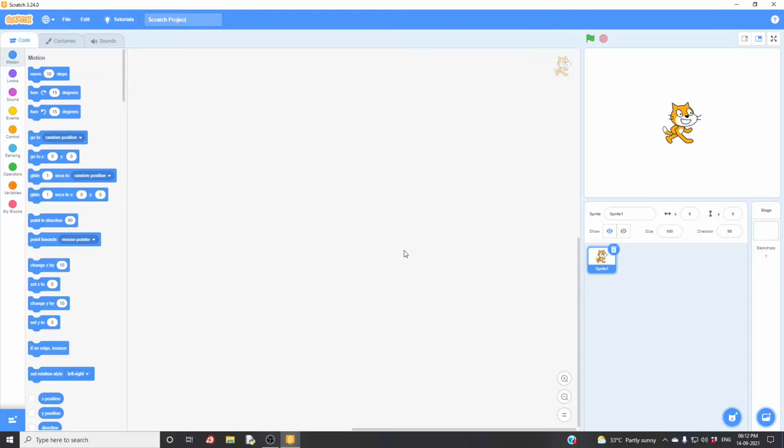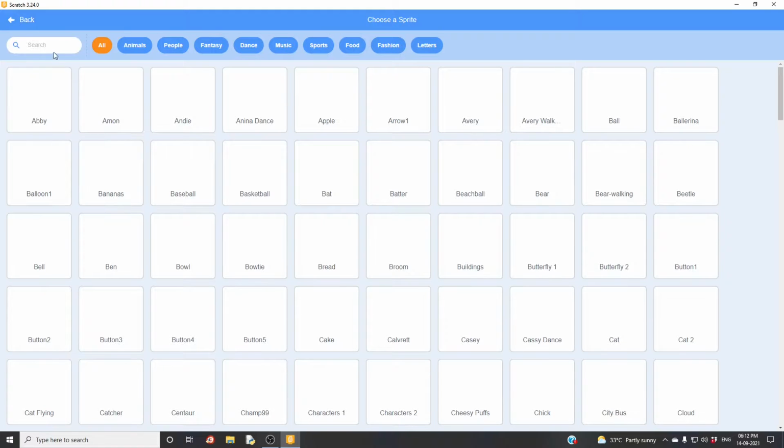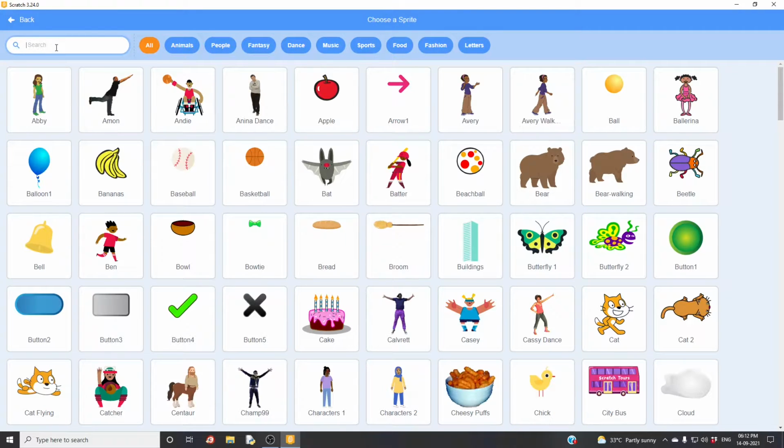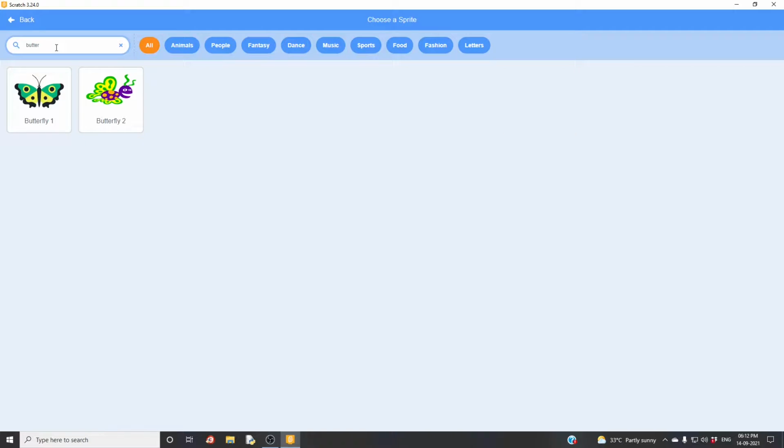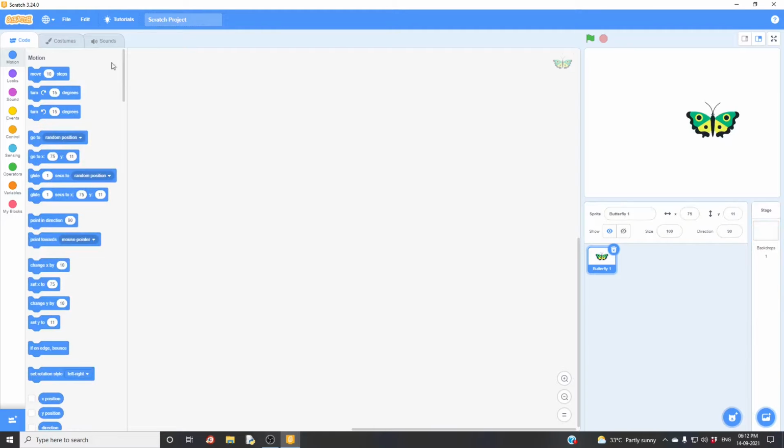Hi kids, today we are going to see an insect catching game. Let us change our sprite now. Let me choose a butterfly. Make the size of the butterfly 40.